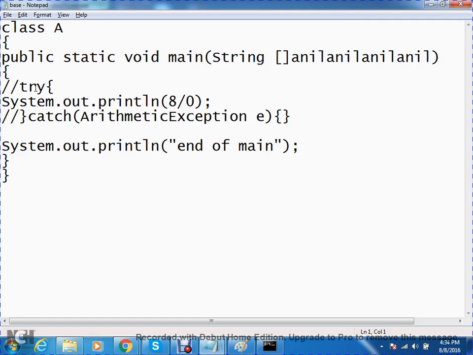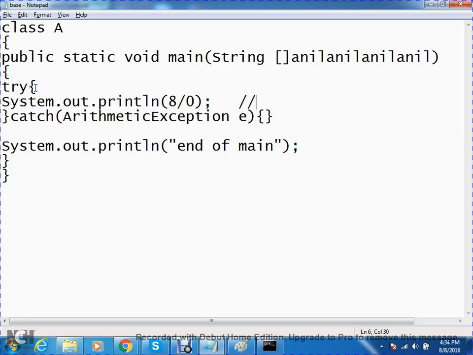So what does the try block mean? Within this block, always write what? Dangerous code. Trouble causing code. Yes or no? Maintain the dangerous code within the try block.